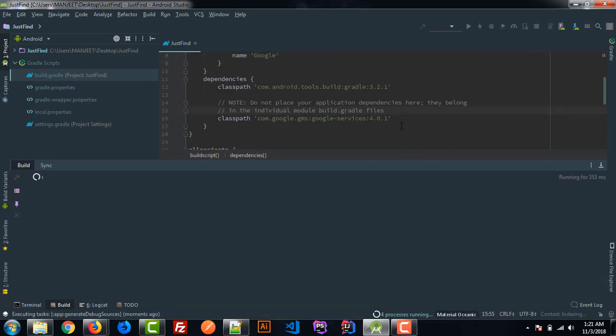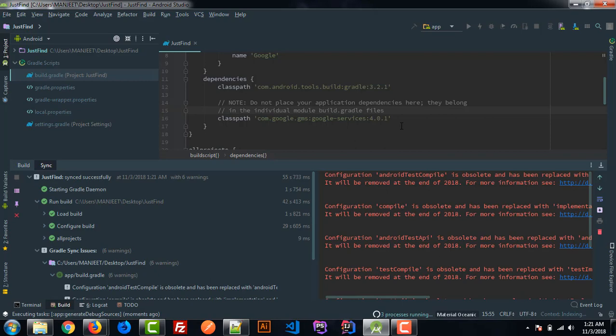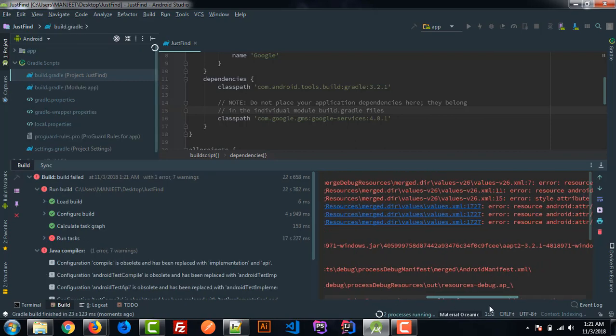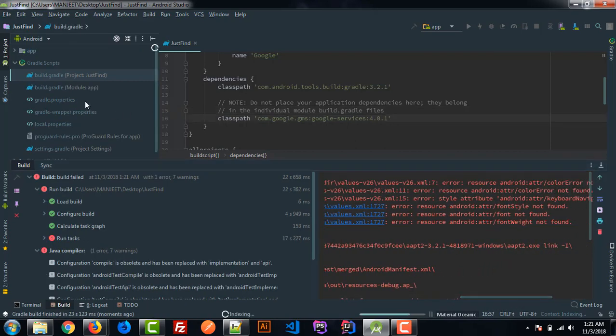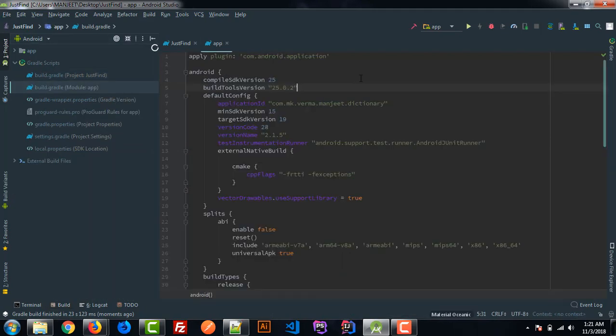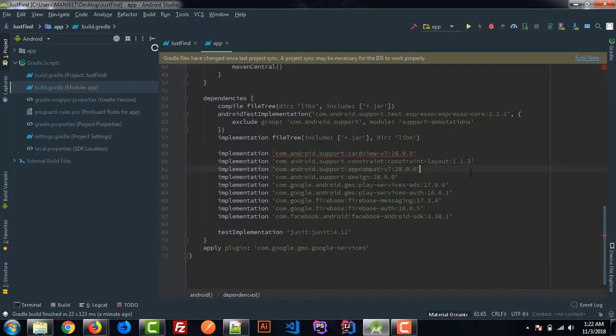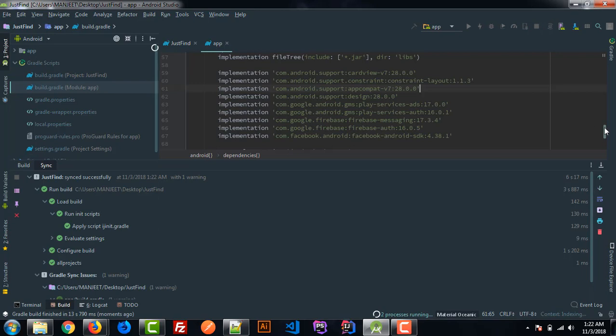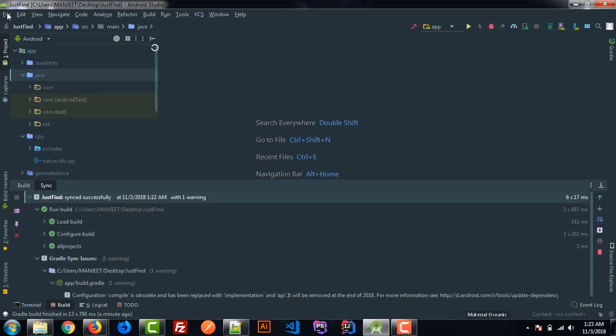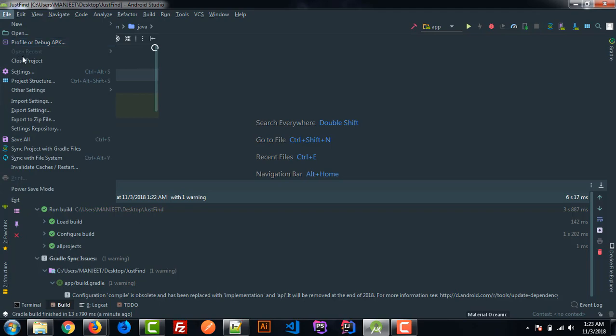You may also see errors like font style not found if you are importing an old project. To fix this, we need to update our app module build.gradle file. Let me update it. It completed now without any errors. You can also change the plugin and Gradle version from project settings.